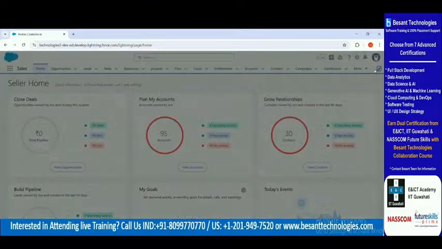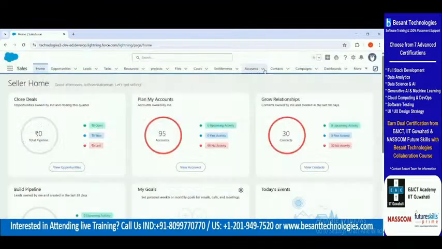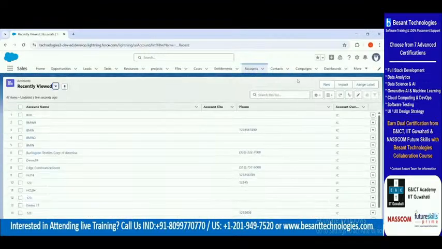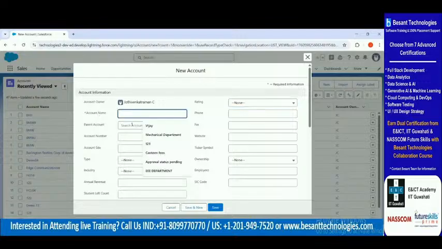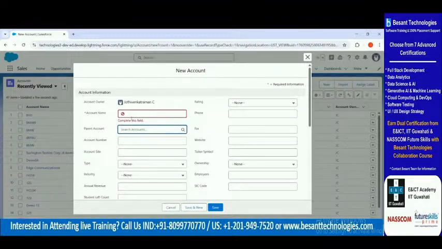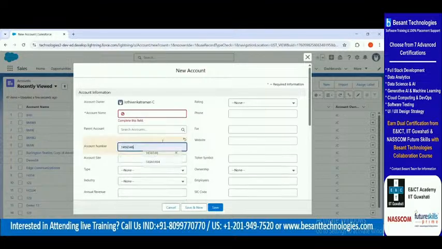Here you can see, I can add it. You have added accounts and you have added contact. Just go to the accounts object, click the new button and fill in any dummy data. It can be an account name like Tata or Maruti or BMW. You can add any account name, account number. It's just for creation of a record only.